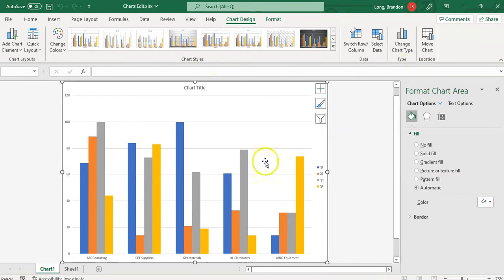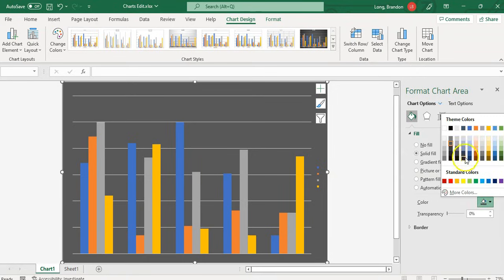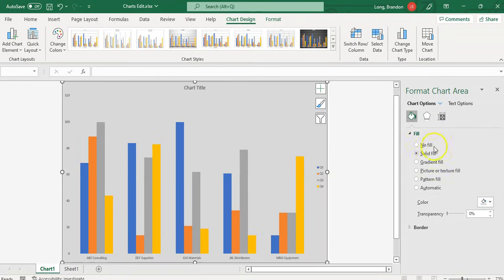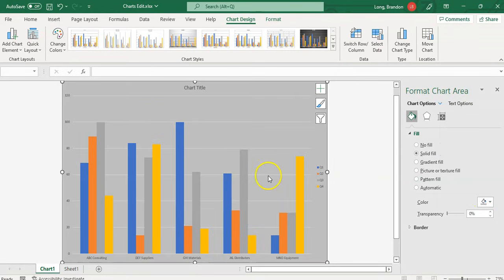So let's say, for example, we want to change the fill color of the chart area. We're going to change it to a lighter gray. So let's change it to a lighter gray. Do you see how we want to make it even lighter so we can see those lines? So there we go. Do you see how everything has changed?